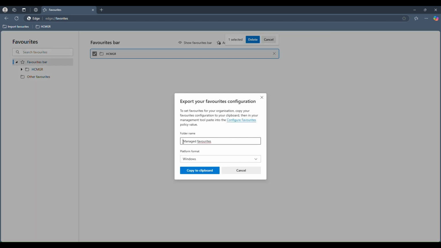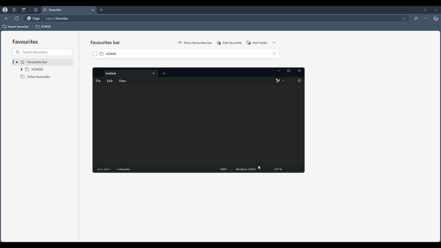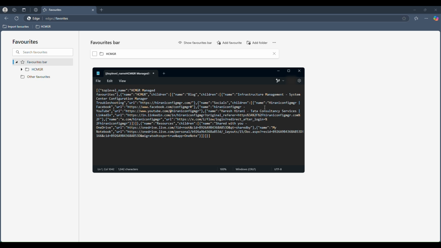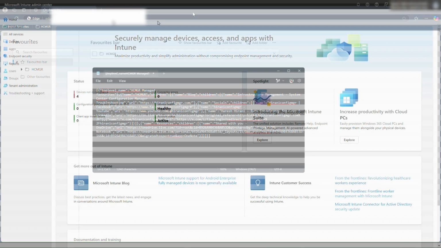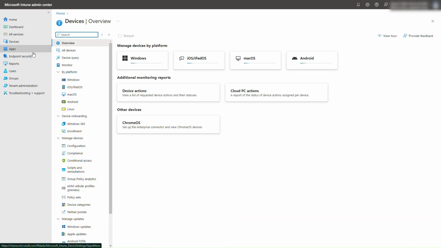In the export options, enter your desired folder name and select the OS of the targeted deployment devices as the platform format. Click Copy to Clipboard to store the XML configuration. Paste the copied XML into Notepad or any text editor for further modifications. Now that we have the exported favorites XML configurations, we can deploy it using Microsoft Intune.